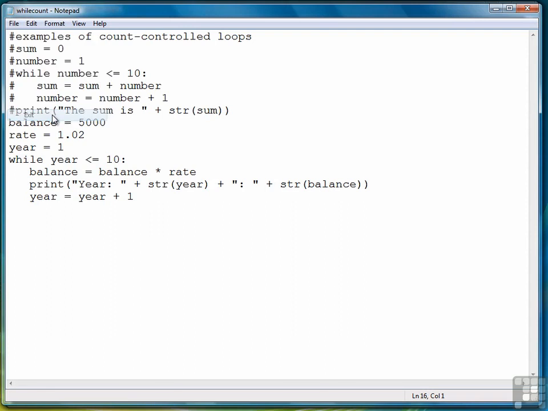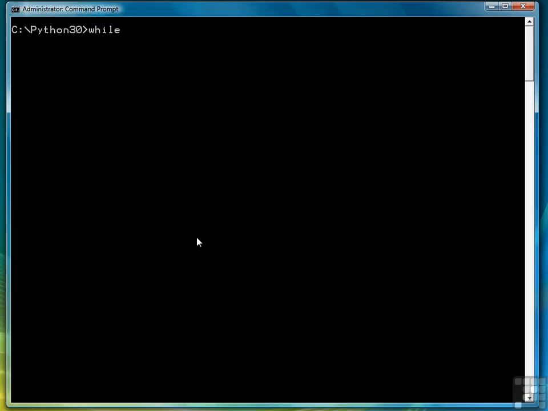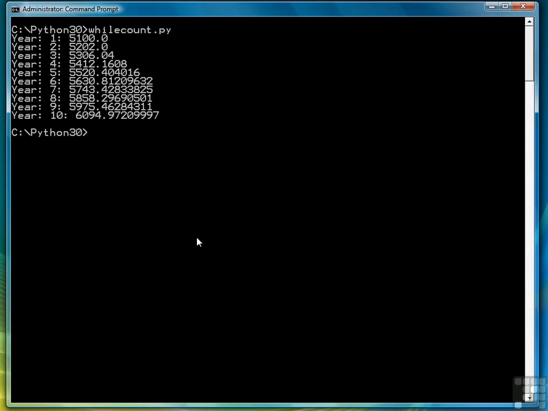Let's exit and save. Clear our screen here, and then run the program. And there's the result. Later in the course, I'll show you how to clean up this output so that we don't see all these fairly insignificant decimal places. So you can see how an account will grow just based on simple interest over 10 years at 2%. So 5,000 will grow to 6,000, essentially $6,095.